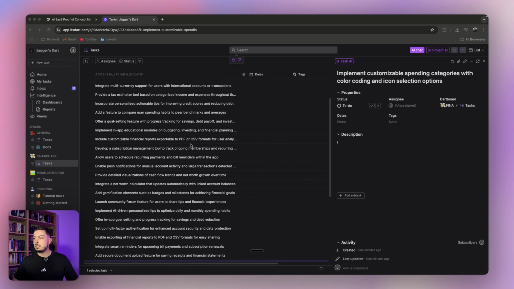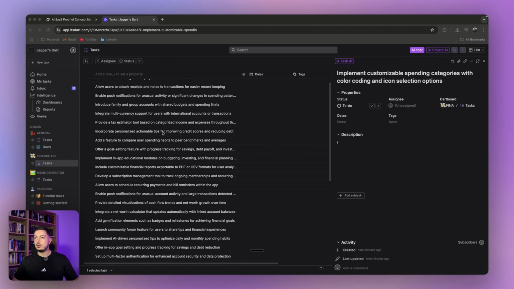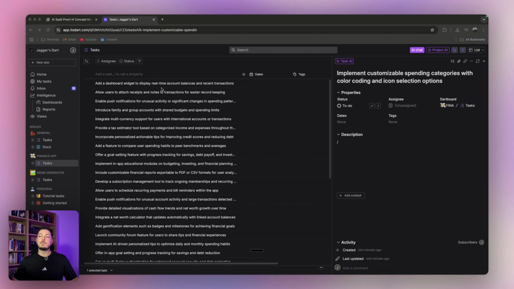Alrighty, so you can see all the tasks that were built out using Dart AI, which is pretty awesome. So for example, add a dashboard widget to display real-time account balances and recent transactions. If you're just going straight to Lovable and you give it an initial prompt, it's up to you to think of those tasks. Here you've got each one. So the next thing we're going to do is we have to give this in order, right?